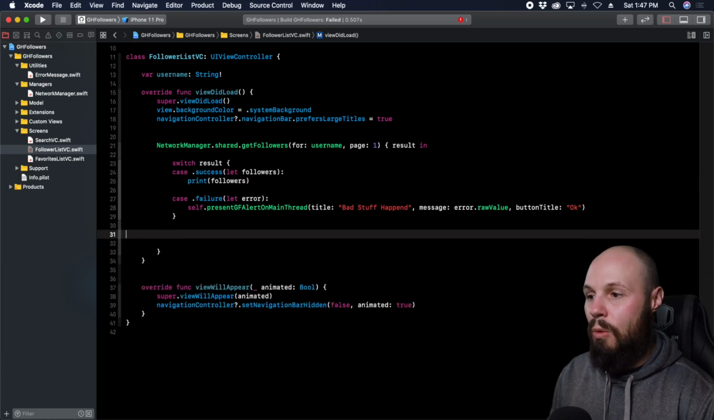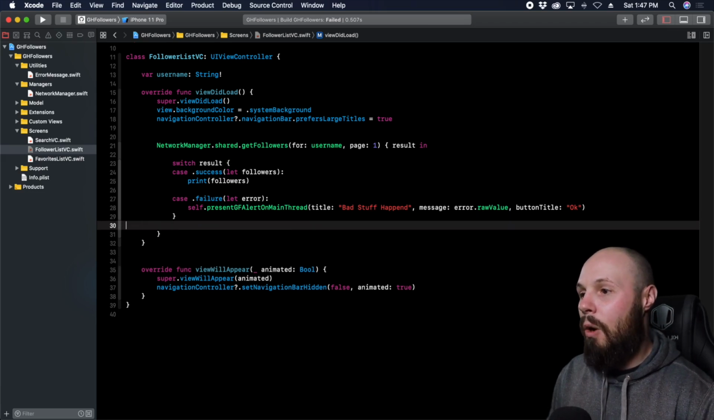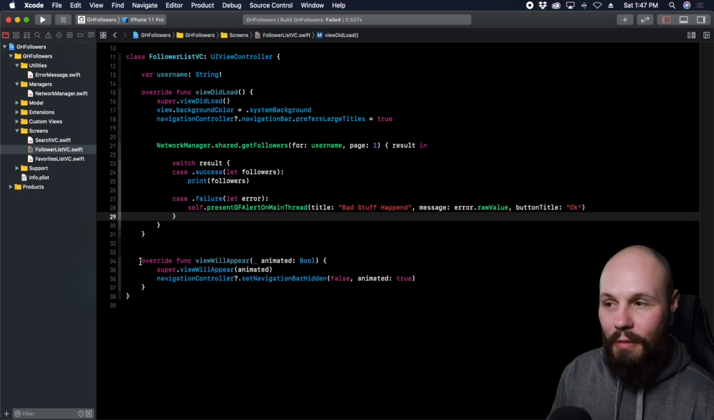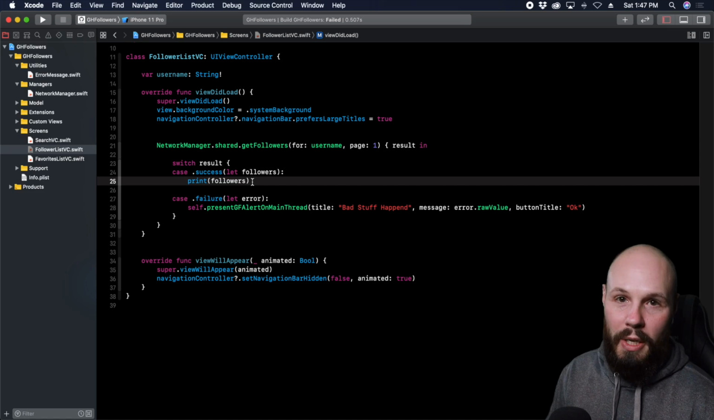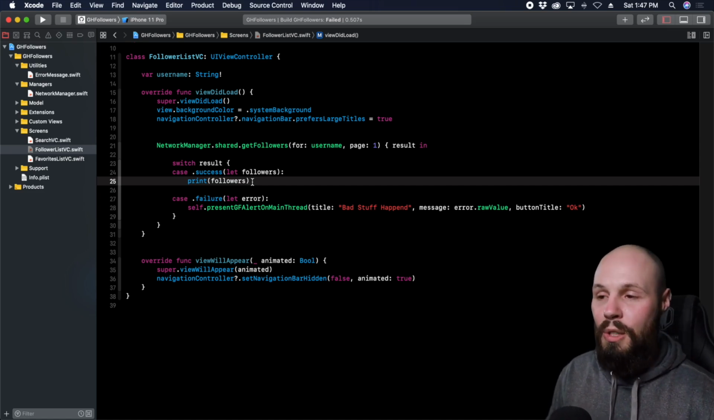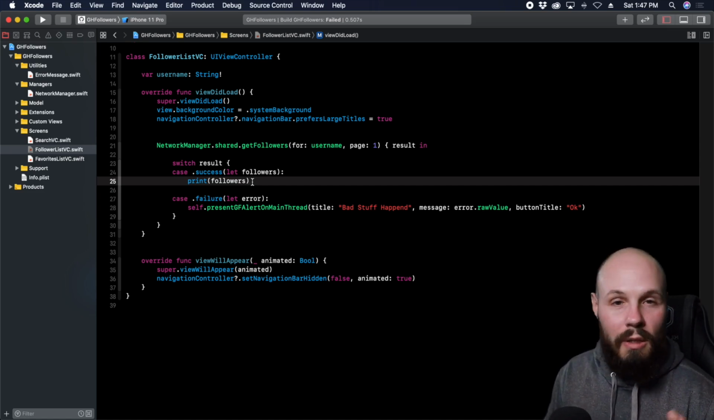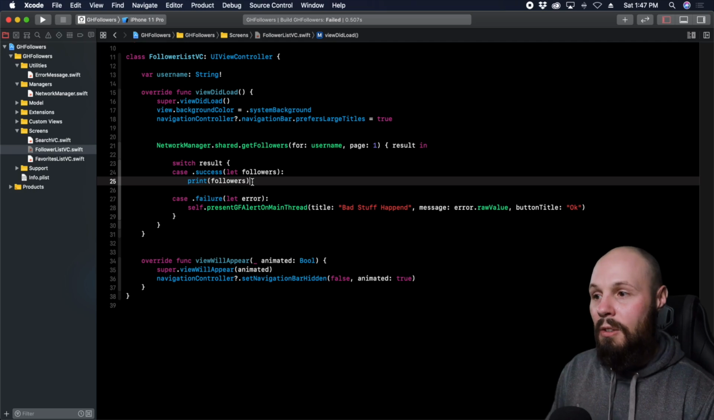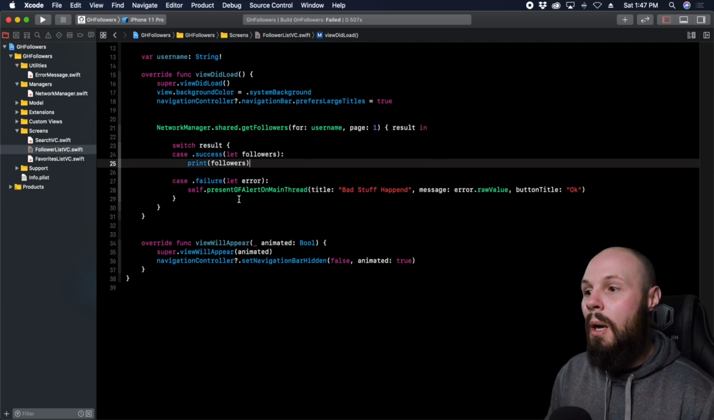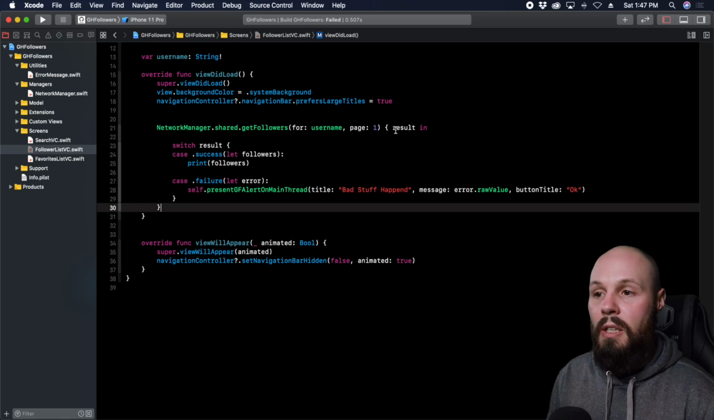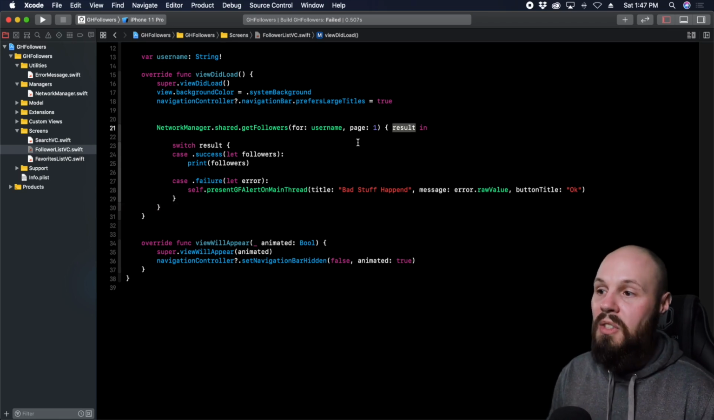Now, of course, that's what we're doing in the success case right now. Once we actually start building our collection view and everything like that, the success case is going to be where we set our array of followers to our retrieved followers. We'll configure our collection view. We'll do all that stuff. There's obviously going to be a lot more in the success case once we actually start building this. But I wanted to showcase now with the call site using Swift 5's Result, you can see how much cleaner it is.